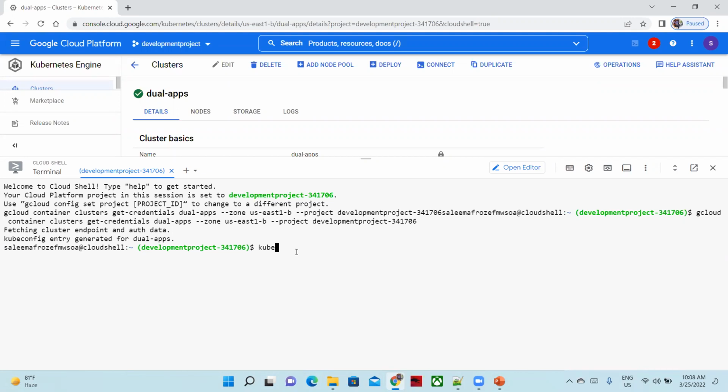Let me check one more time, because I just logged into my cluster, right? I would like to check my deployments on my ingress controller cluster here. So for that, kubectl get deployments, whatever I have done, -n means the name of my ingress.